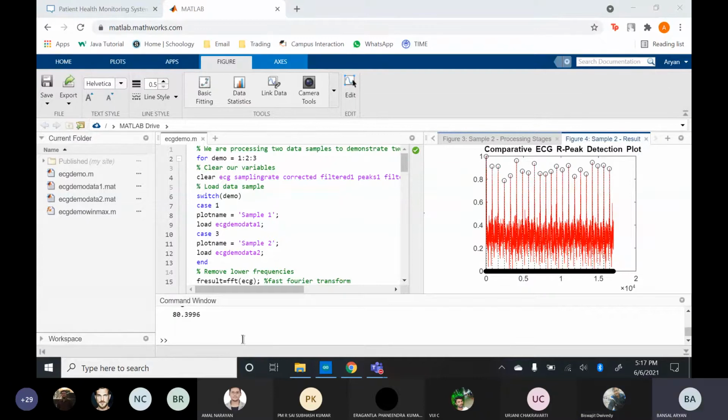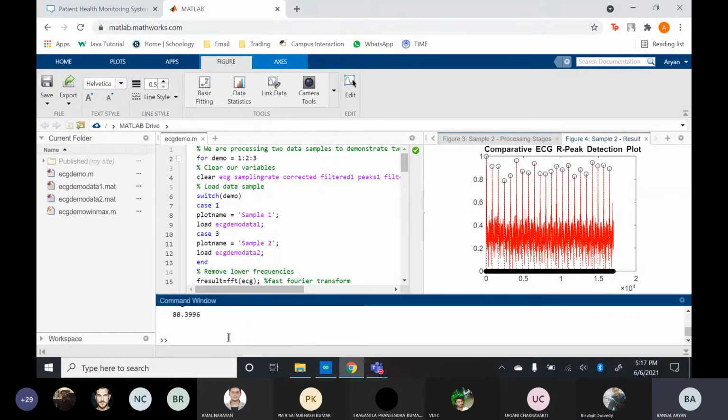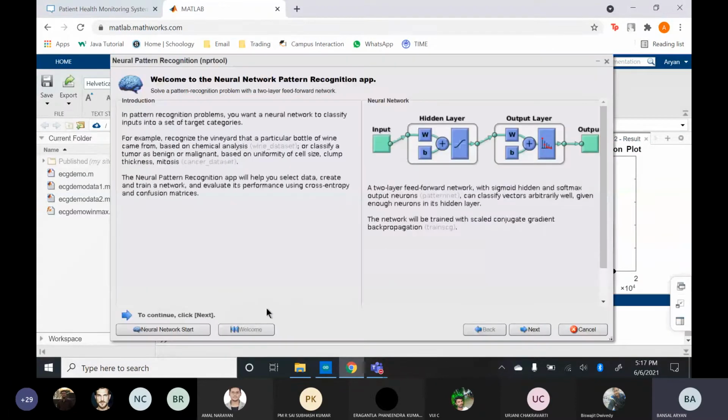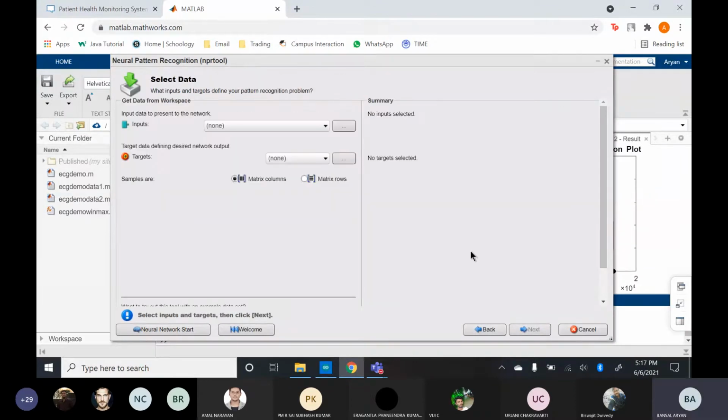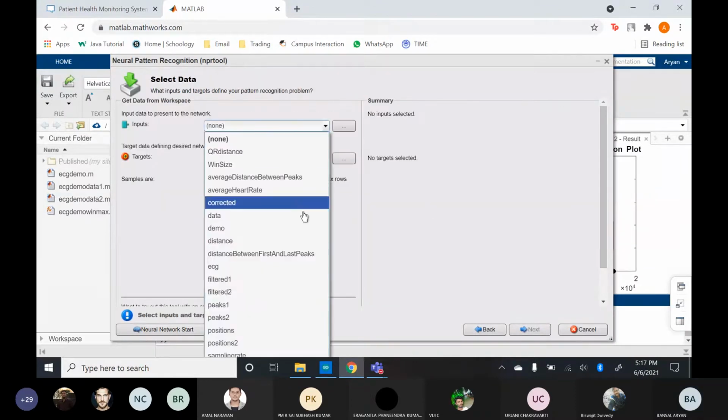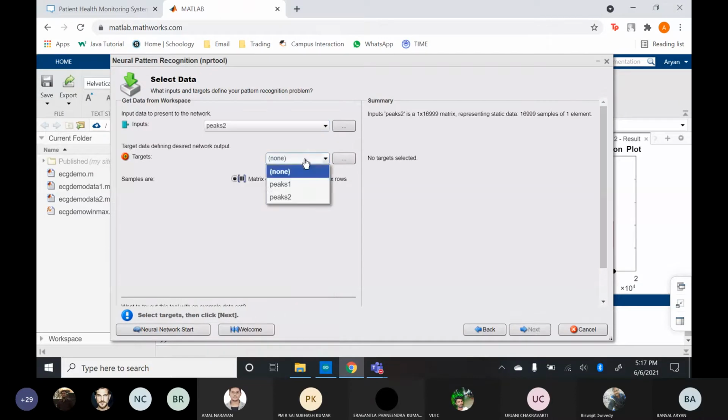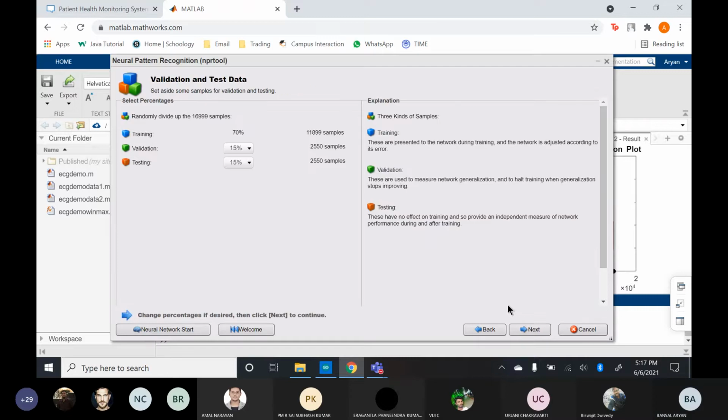So this is the MATLAB neural network part. MATLAB has an inbuilt NPR tool, which is used for neural networks. So in the command window, I have given the NPR tool command, and we can go ahead with it. So here we have chosen the data. And so we are taking validation as 15%, training as 70%, and testing as 15%.